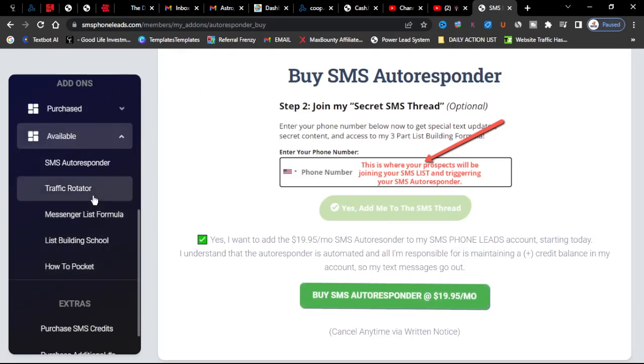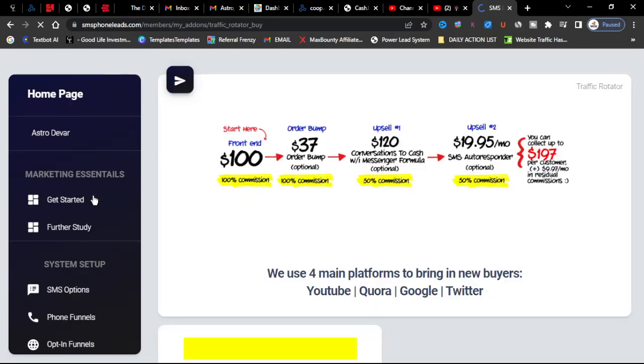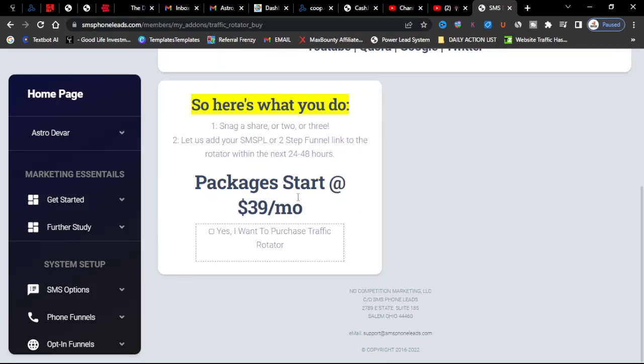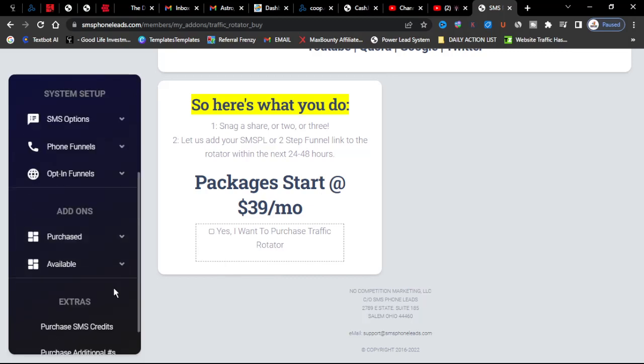Also, it has a traffic rotator, and this is how much you earn. You earn $100 if you have people sign up, and you can also have upsells as well. So if you get people to buy all the products, you get up to like $197 for a customer to buy the whole products. This is a traffic rotator you can use. It's like a funnel. People that are with the program help you rotate your link, so your link can get seen in front of lots of marketers.